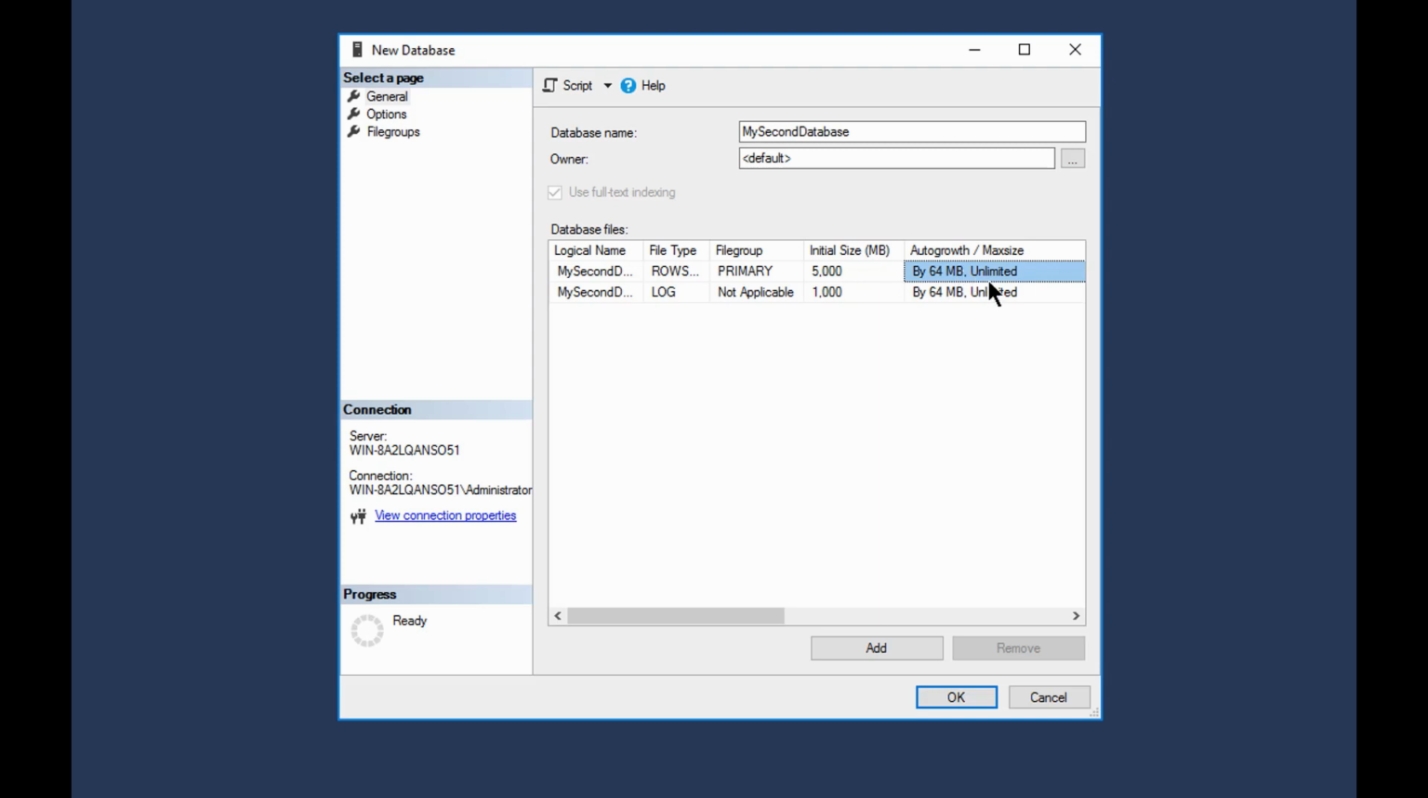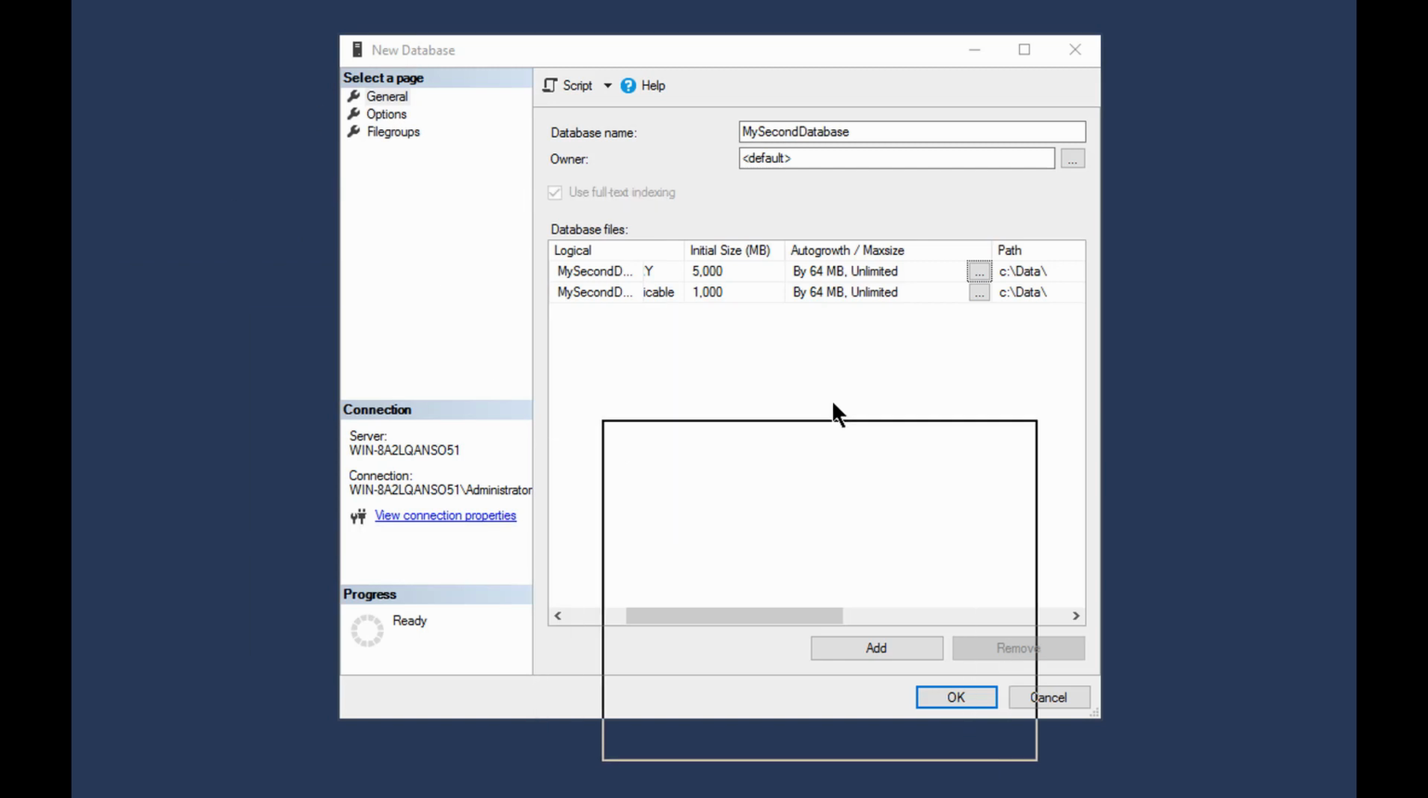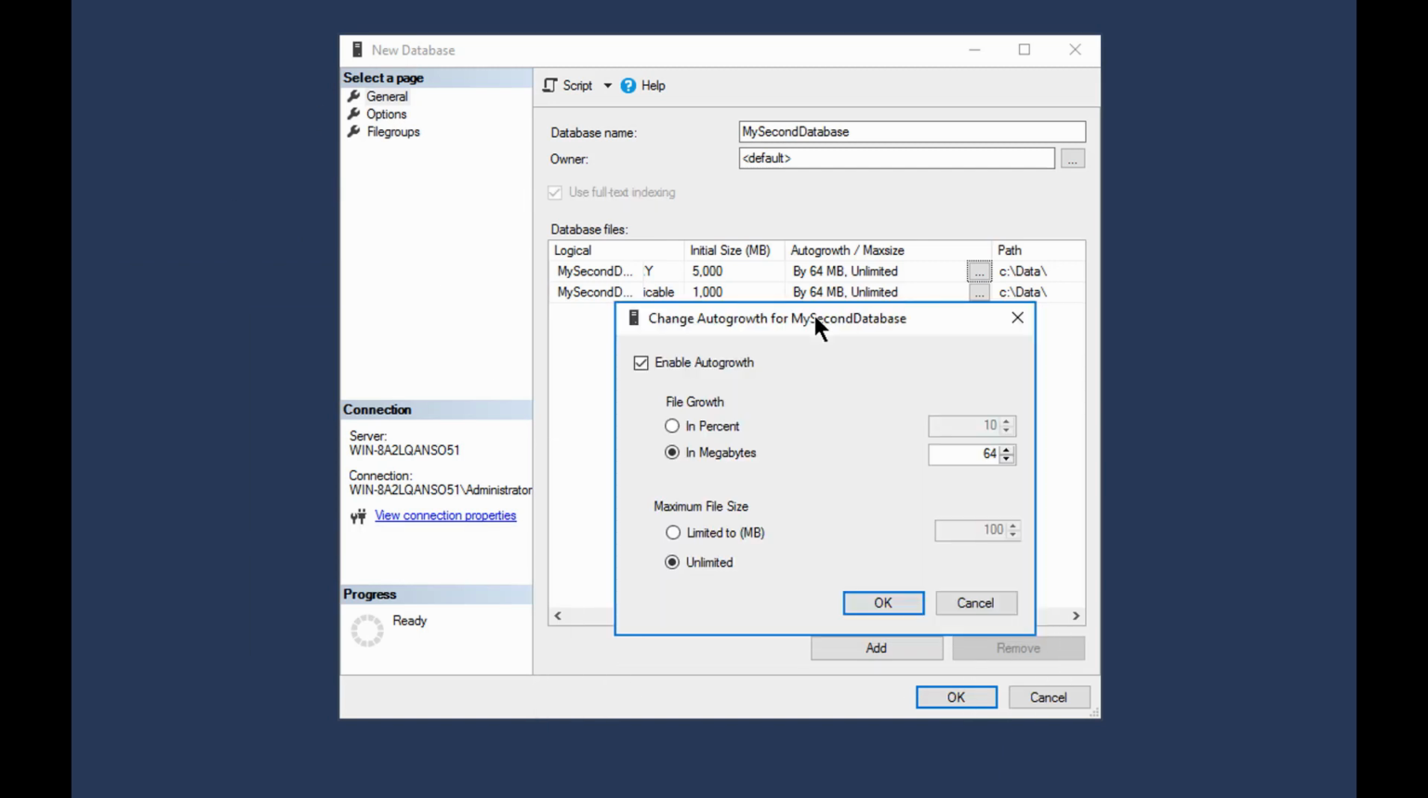Now, the next thing we need to look at is the auto growth. By default, again, driven by what comes from the model database, we see that it's by 64 megabytes and unlimited. Let's take a look at that. It opens up, and now we've got this. We can enable auto growth or disable it, and there are arguments to be made in either regard. I generally lean towards having it enabled. It acts as a safety valve and a protection for you.